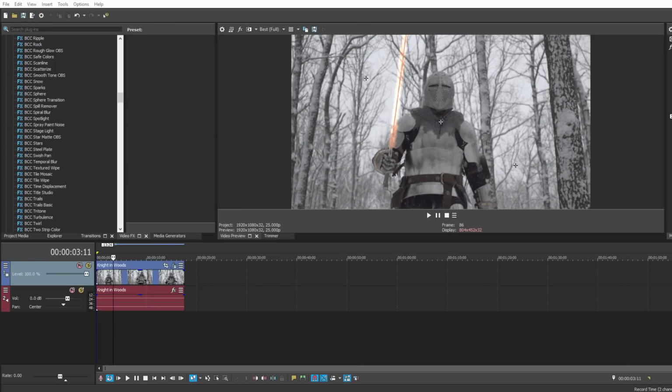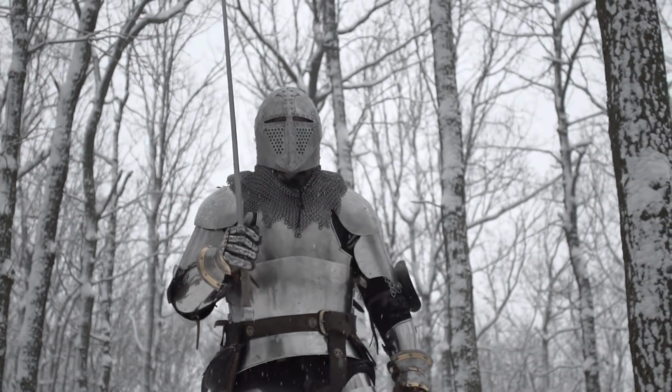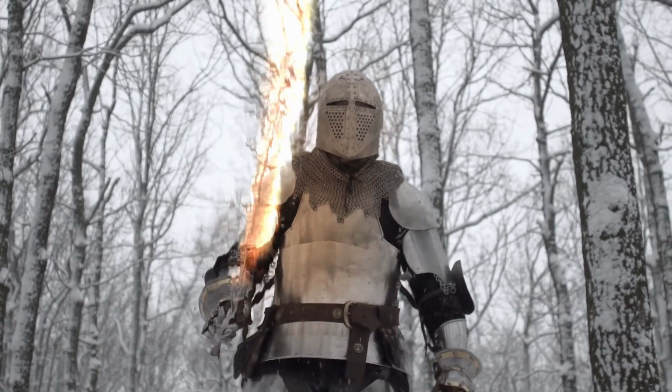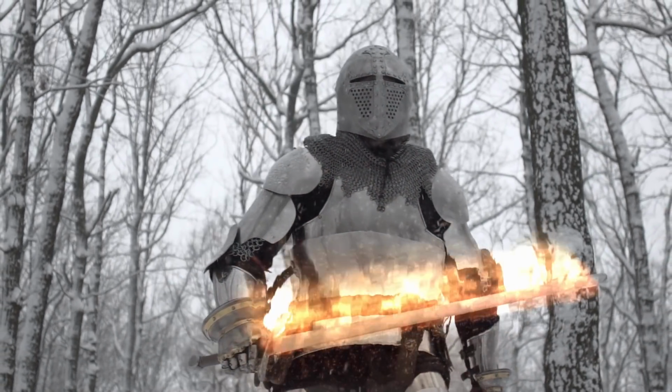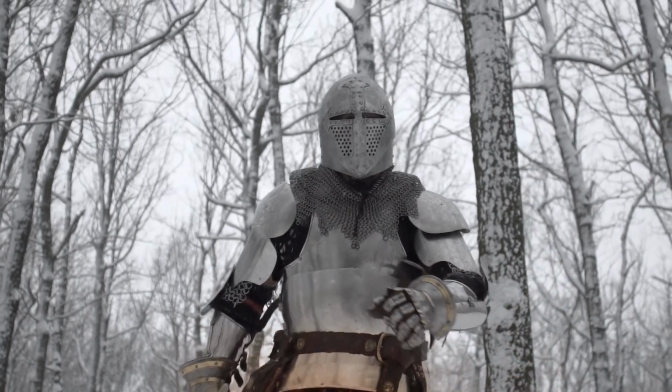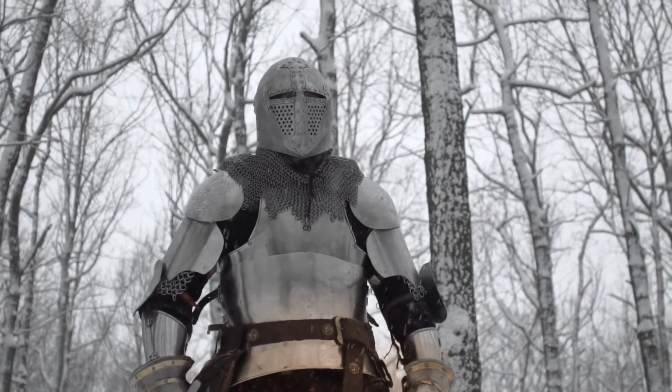Now in the final version, I added an orange color solid and animated a mask to act as light reflecting off his armor. Feel free to experiment, add new things, and customize this to really create the look you want. But ultimately, in the end, that's all there is to it.